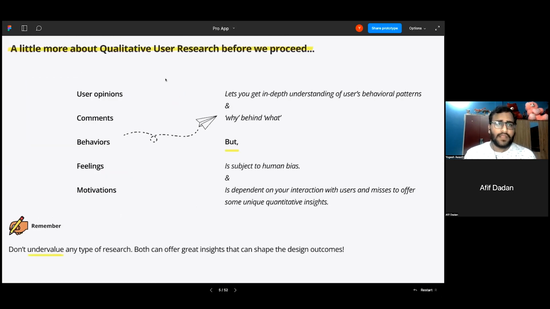right? So a little more about qualitative research before we proceed. As we understood earlier, qualitative research is about understanding users' thoughts, behaviors, feelings, motivations, and all of it, and then building insights based on it. So you get certain insights, and keeping those insights in mind, you go ahead and design a product, right? This qualitative research lets you get an in-depth understanding of users' behavior patterns. And the next most important thing is it helps you understand the why behind the what, right?